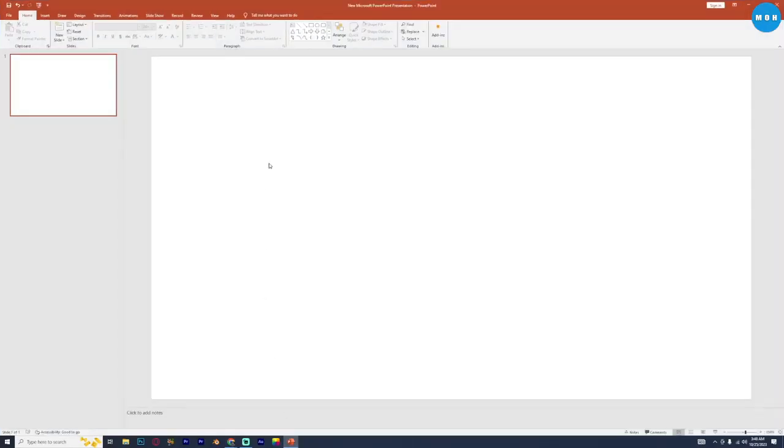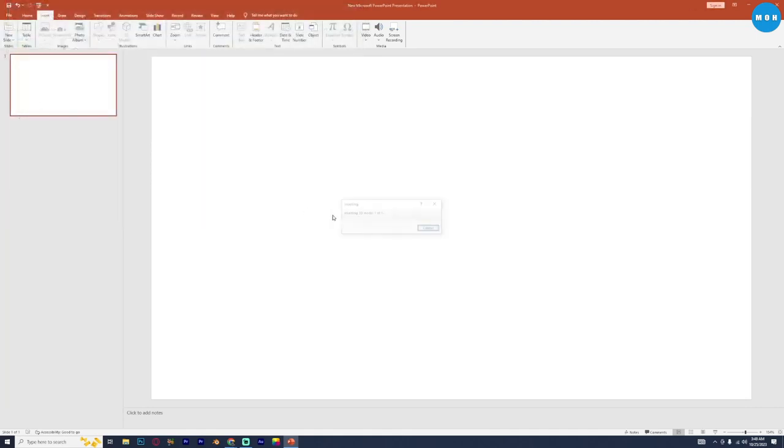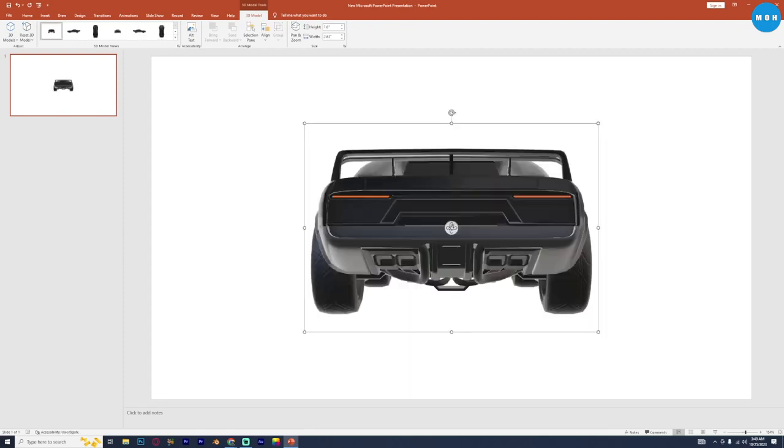Now open PowerPoint, go to insert and then 3D models. Now this device. Now insert the 3D model. As you can see, the 3D model has been inserted.